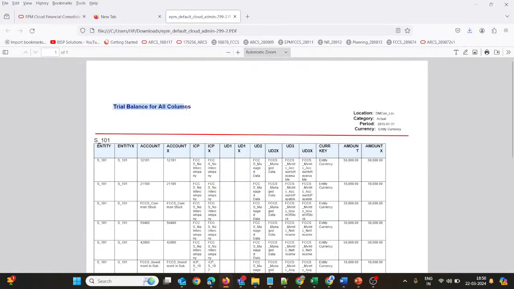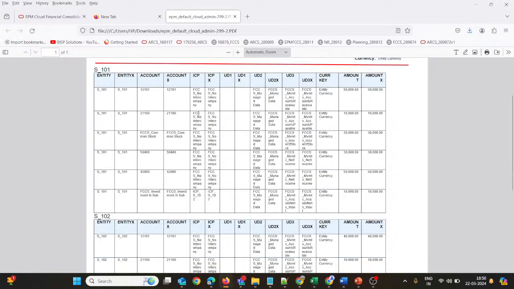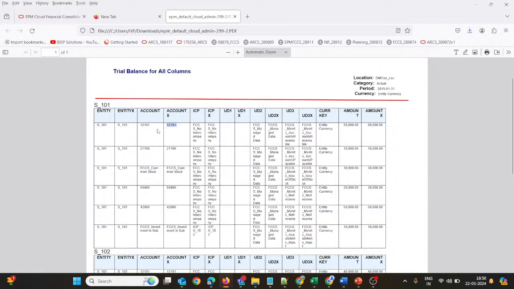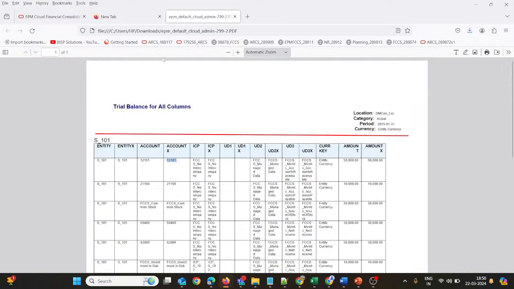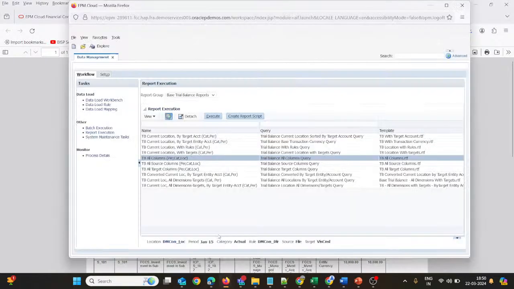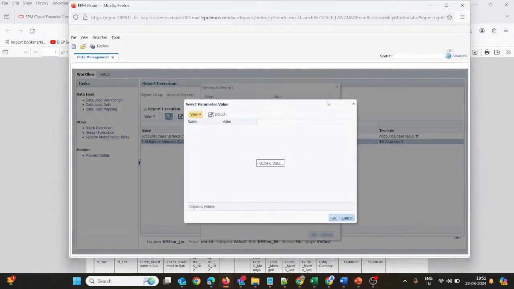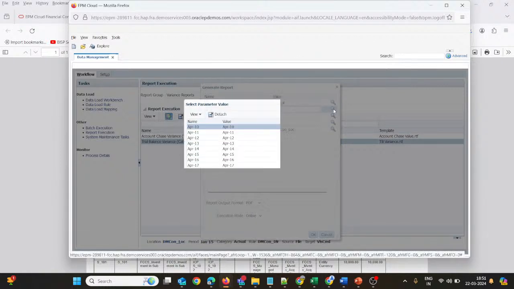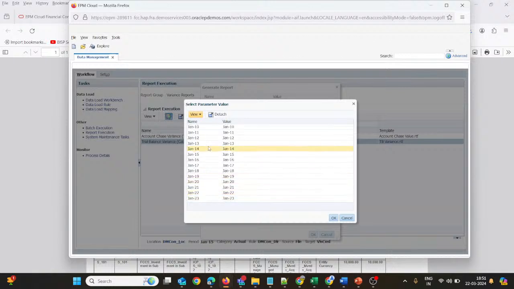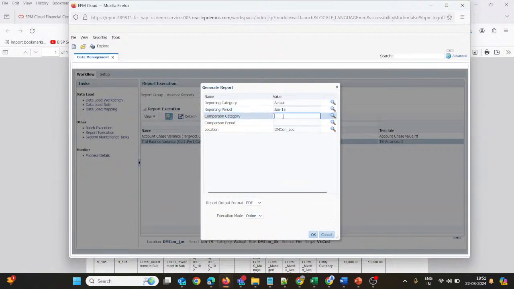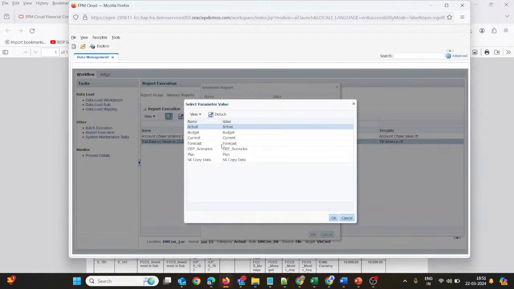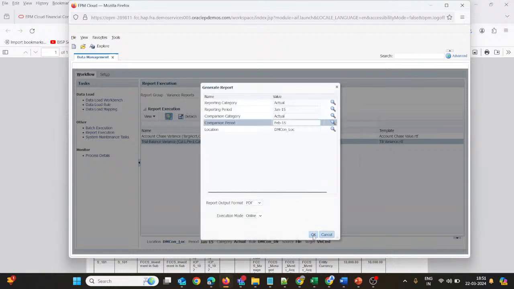Now you can see it has given the trial balance for all the columns for both the entities S101 and S102. So which entity is being mapped with which, the source, the target and the amount. Likewise, we can get other reports also, such as column comparison and variance reports. Trial balance variance report, we will try to get this one. Reporting category is actual, reporting period is January. Comparison category is again the same actual one, and comparison period is Feb 15. Let's see what we get in the report.